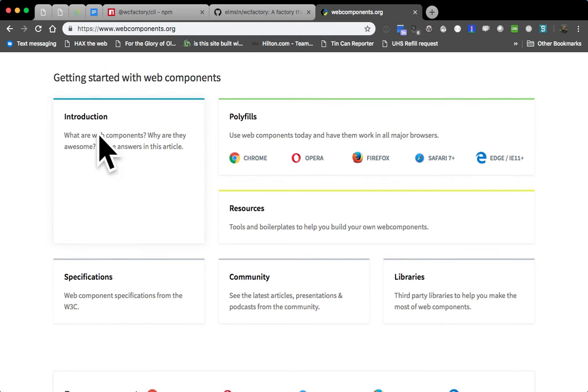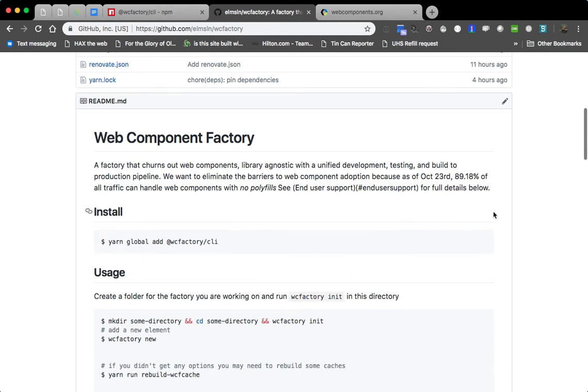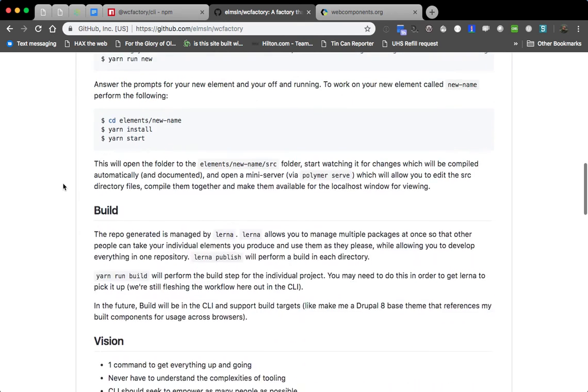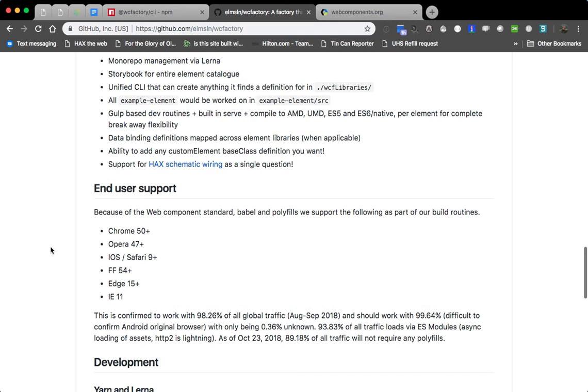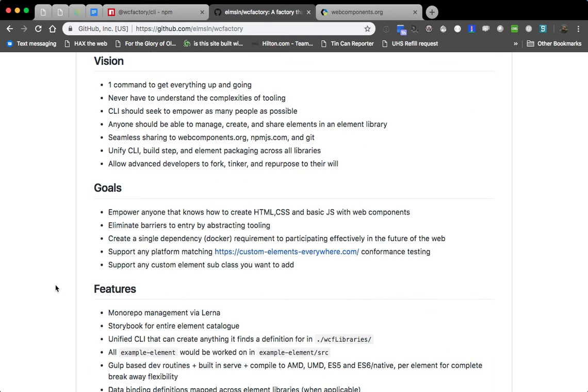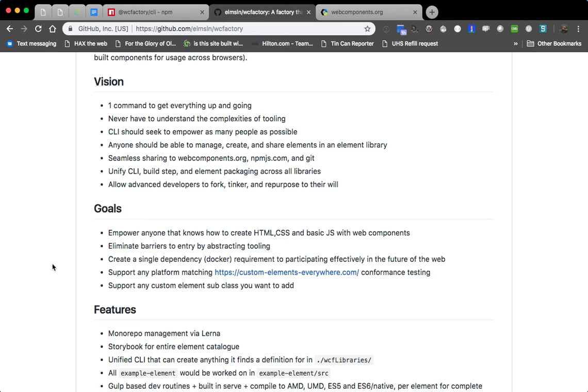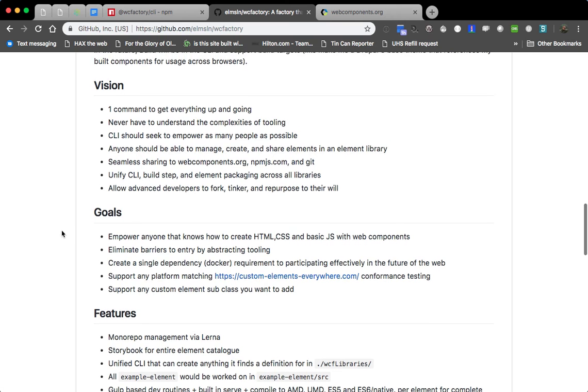It works across basically everything, and Web Component Factory is able to generate build routines that can hit 89% of traffic without a polyfill as of October 23rd, and I believe the number is down here in the weeds. There it is, 99.64% of all traffic natively, just through some simple front-end decision trees about whether it's ES5 or ES6. So goals of Web Component Factory are to abstract away all of the barriers to entering the web component space, most of which come in the form of tooling.